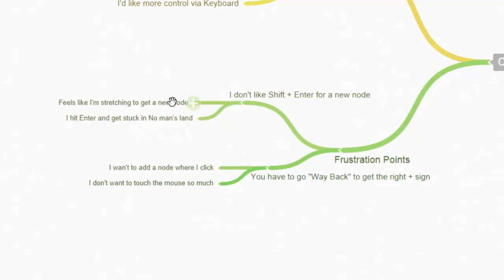Like I mentioned here as well, it feels like I'm stretching, just having to go shift and enter, and not a big deal, but just when I'm in here and I'm trying to get ideas out, I'm brainstorming, speed is of the essence, and I feel like I have to do extra work. But for me, the biggest thing is when I just hit enter, I don't know if there's any way that I can keep going, entering more information without having to reach over and use my mouse. Anytime I grab my mouse, I know I'm slowing down my productivity, so I wish I would have more keyboard control.